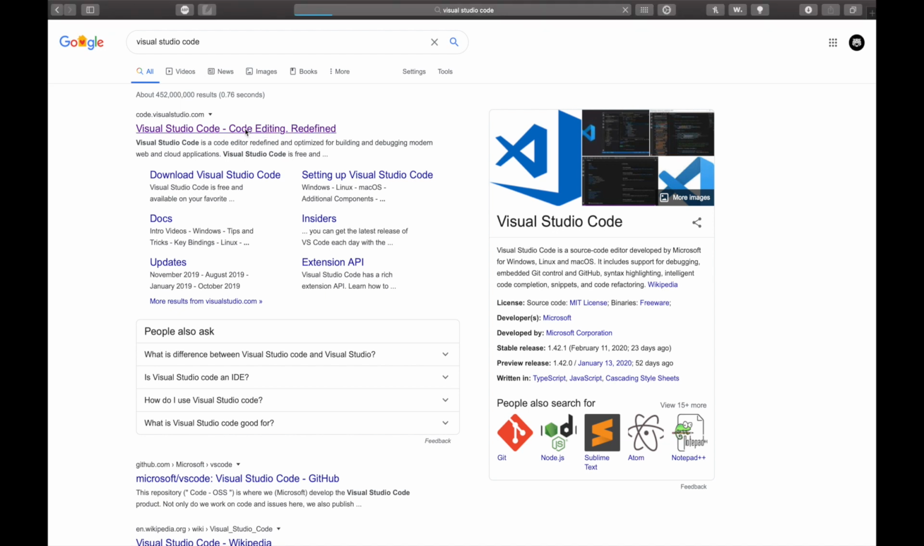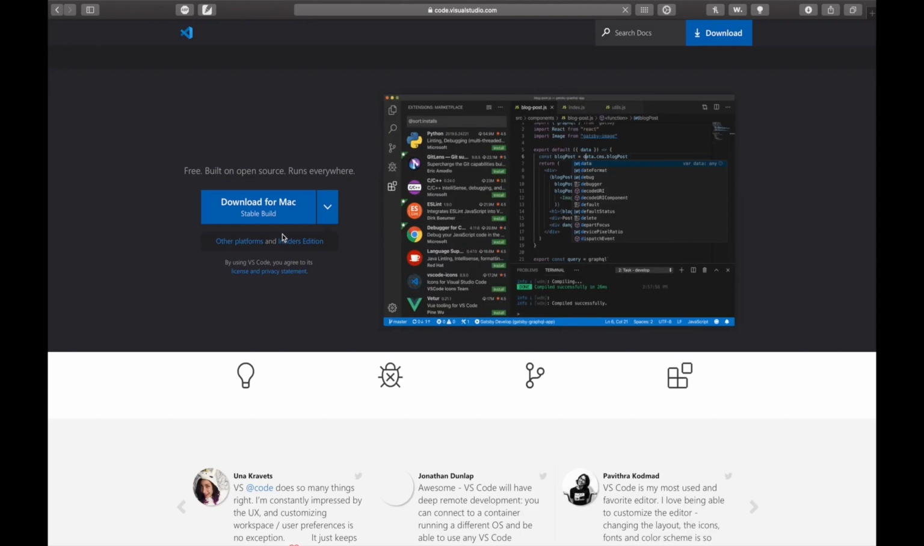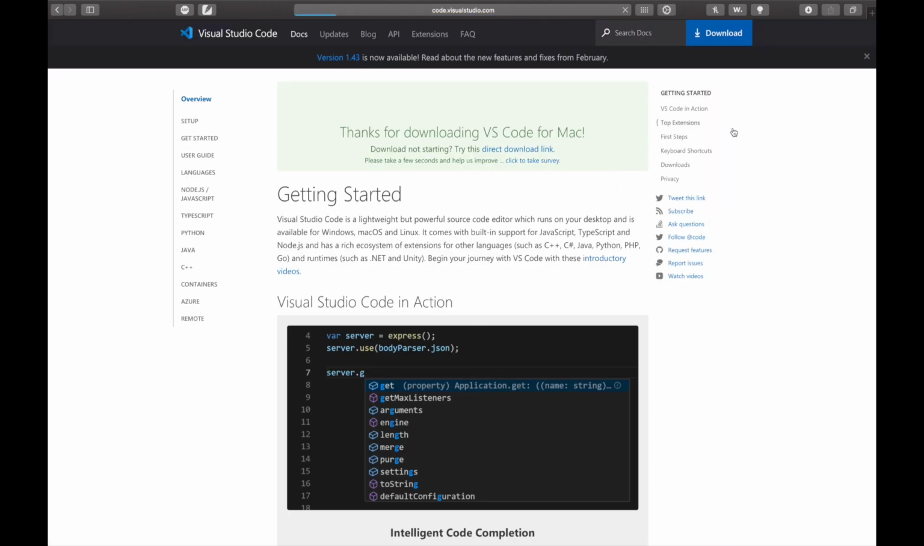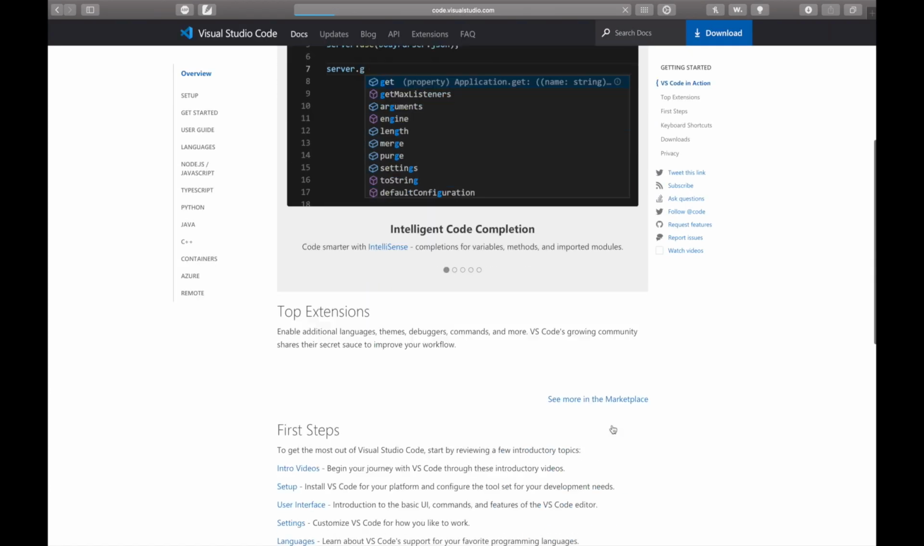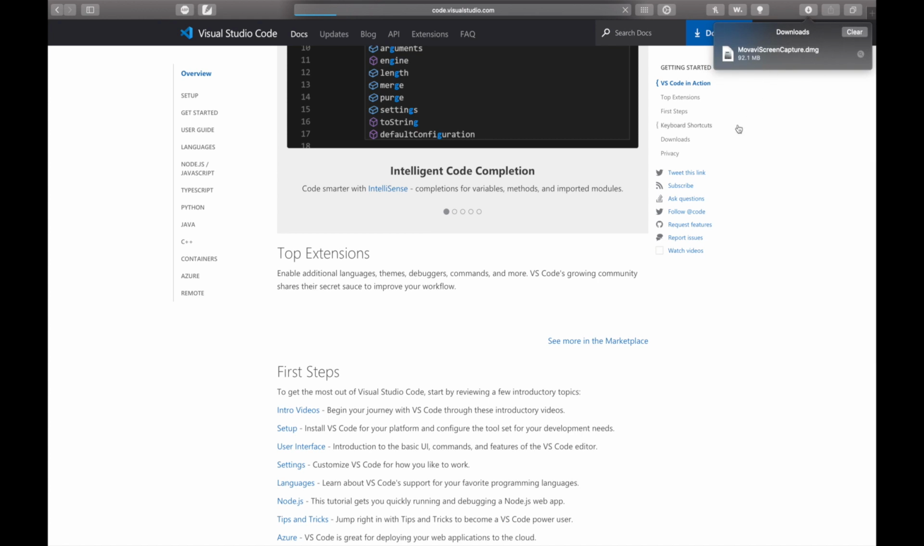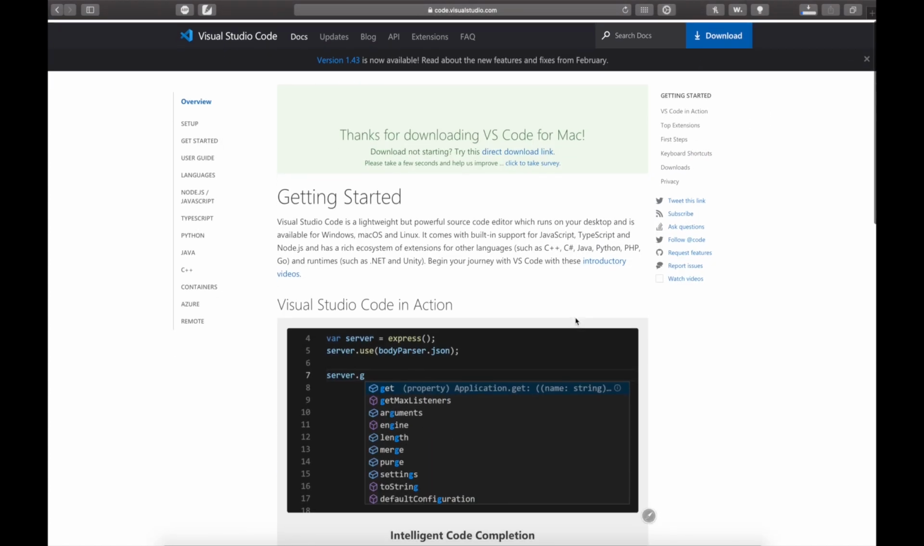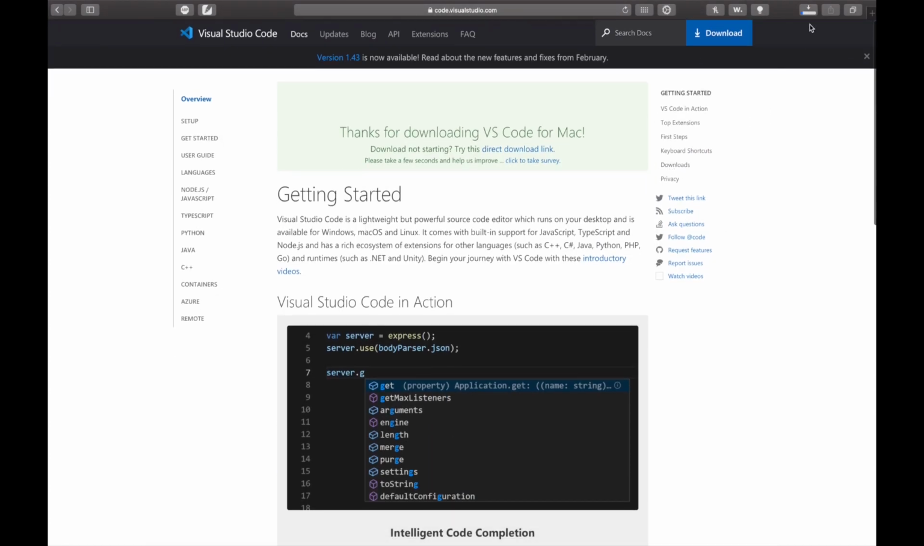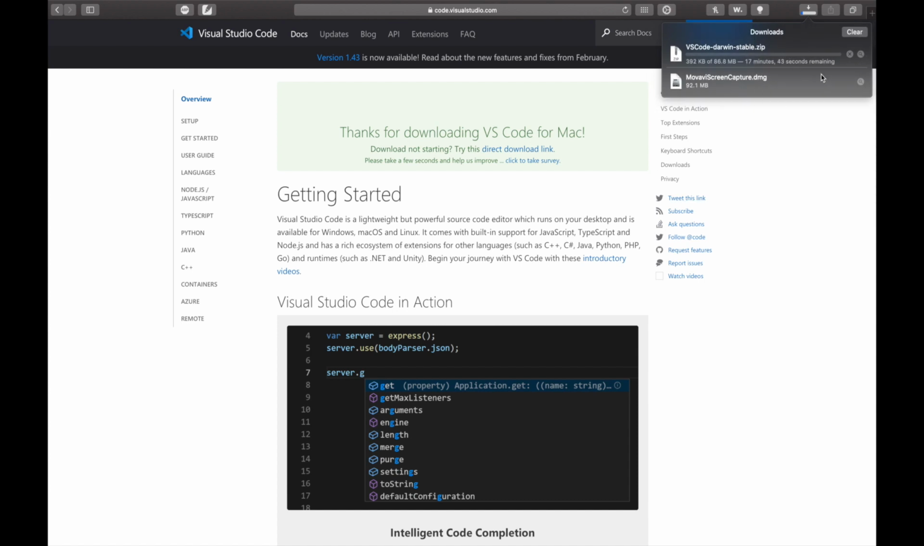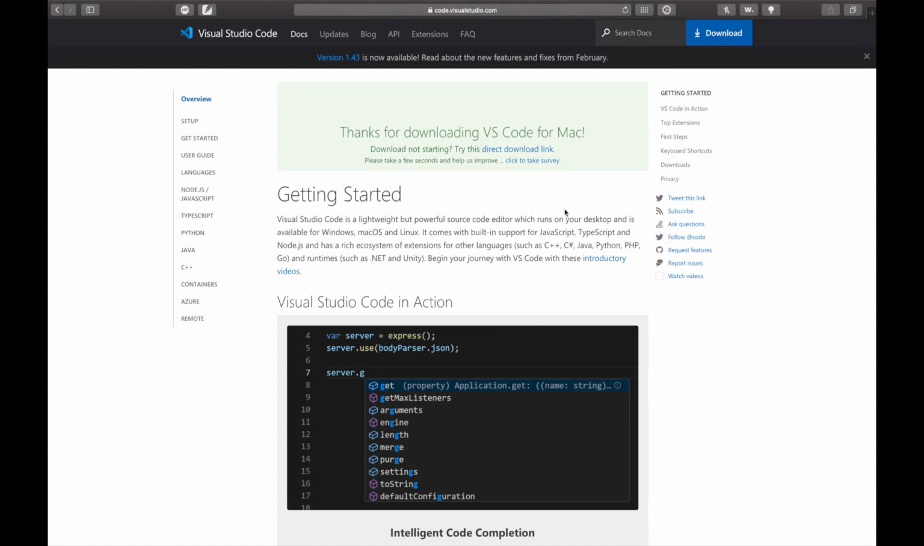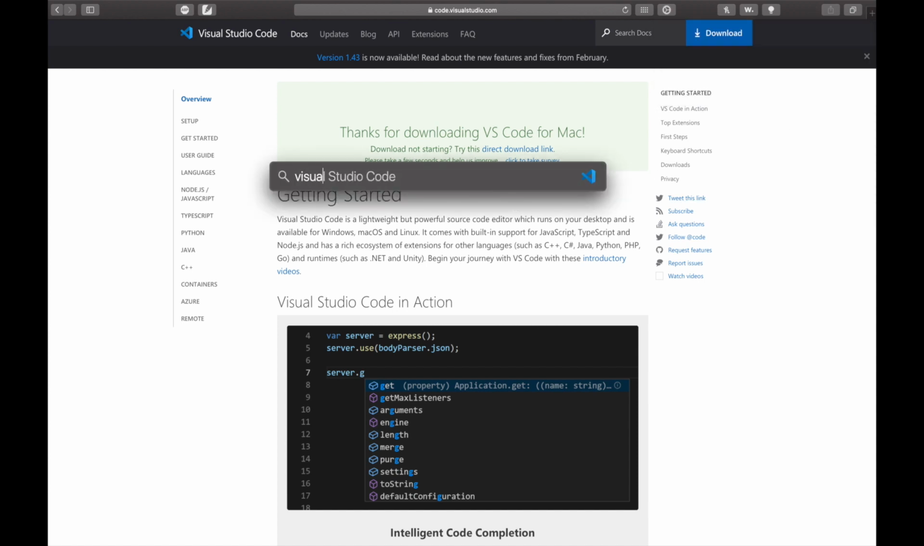So I'm going to go ahead and install Visual Studio Code. Just wait for the download to finish, and when it's finished, I'm going to go ahead and launch Visual Studio.